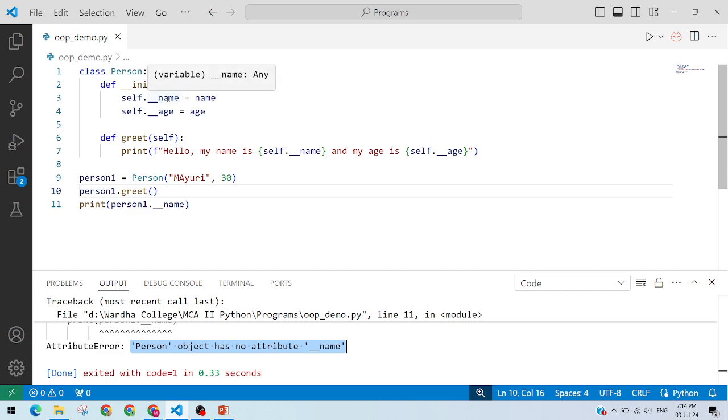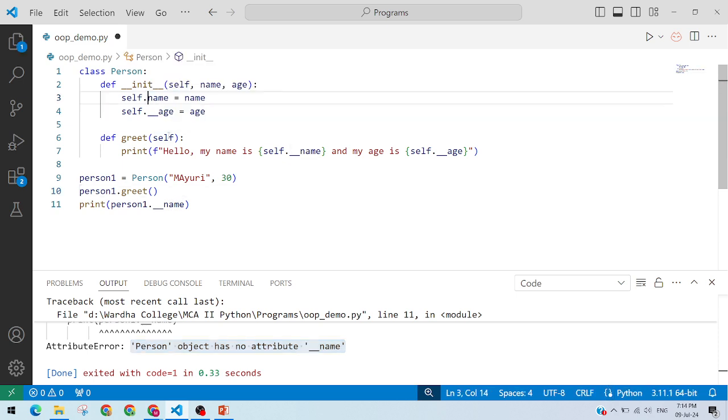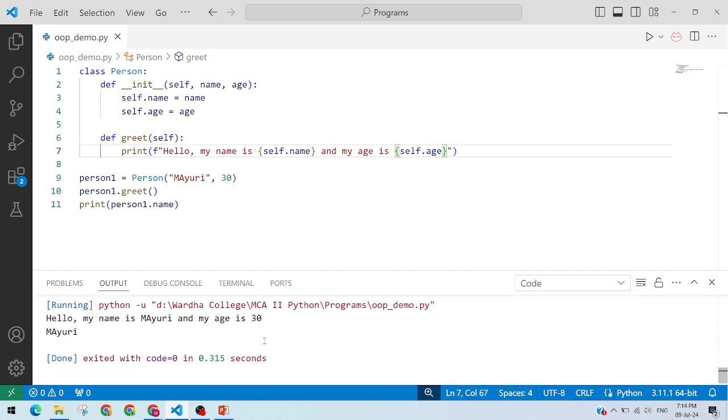If we remove the underscore from here, that means it is no longer private. You can see here that the message is also printed, and after that we have printed person1 dot name, so that is also printed. Got it? How to make something private?